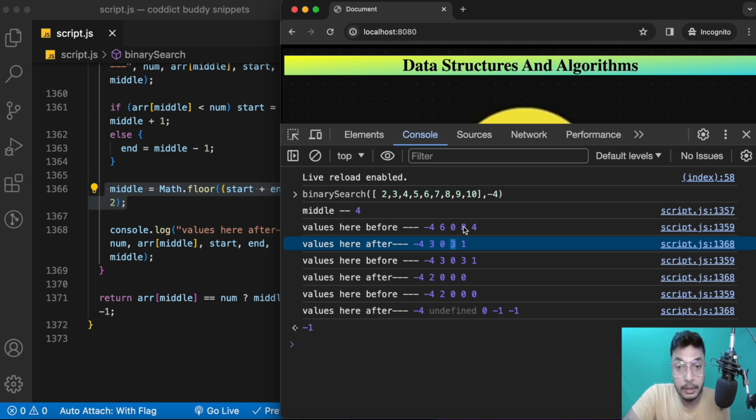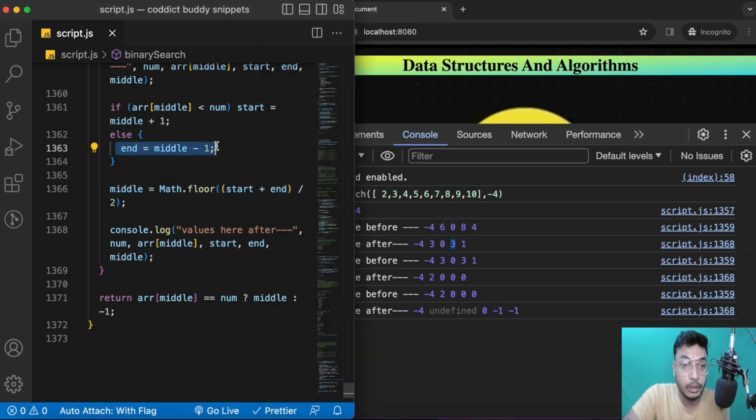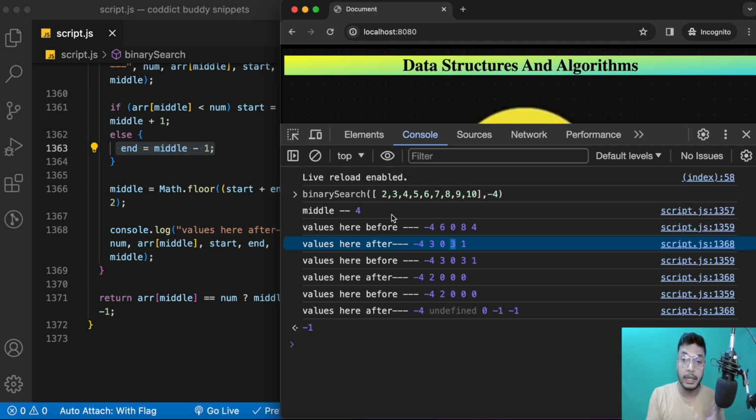Earlier the end index was 8, right? Right now the end index is 3. Why is it 3? Because of this line: middle minus 1. So we are trying to check the number in the first half right now. The middle index is 1, like 0, 1. This is the middle index right now. Now again it went into the while loop. Here again we are trying to check.